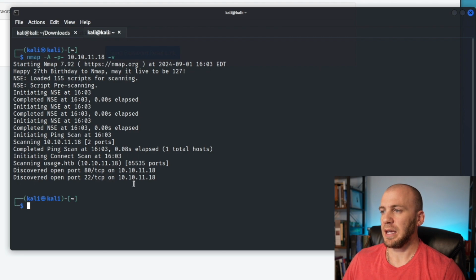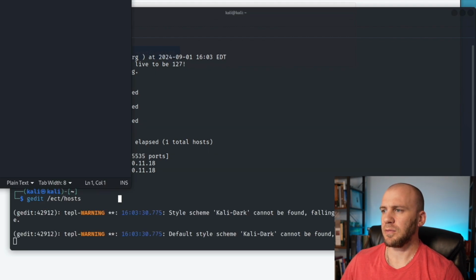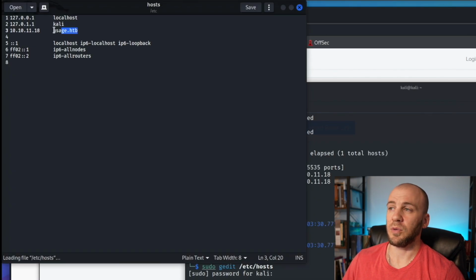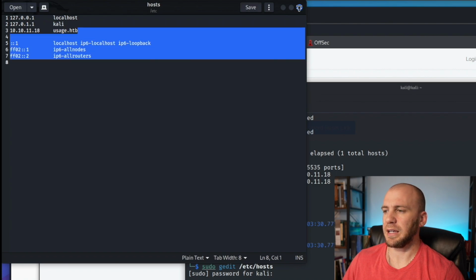So port 80 is the way in, and because it is a web server, we can go ahead and add it into the /etc/hosts file. We're going to have to sudo, and it's /etc/hosts, and you can add it in right here if you want to follow along. I have already added it in.